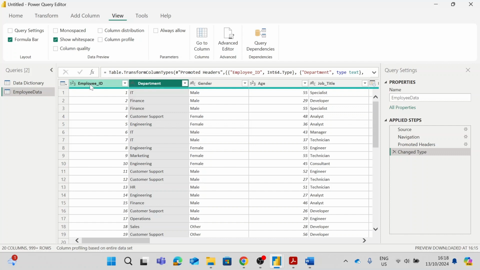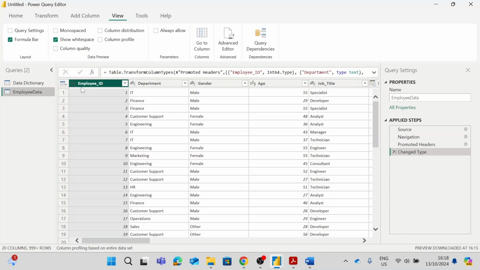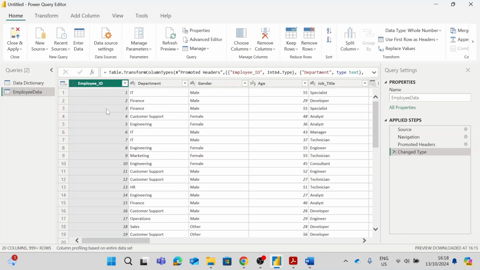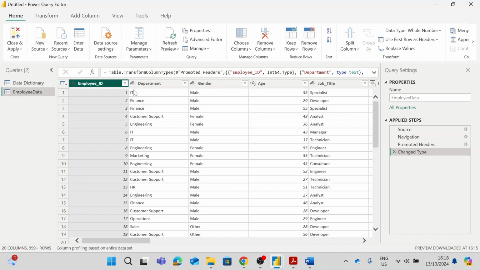You have to be sure that if this column is saying employee ID, you can come to your data dictionary and check. Employee ID means unique identifier for each employee. So this is employee ID, is whole number, this is the data type. You have to make sure that everything you have here is actually whole number. The data type tallies with what you have up here.